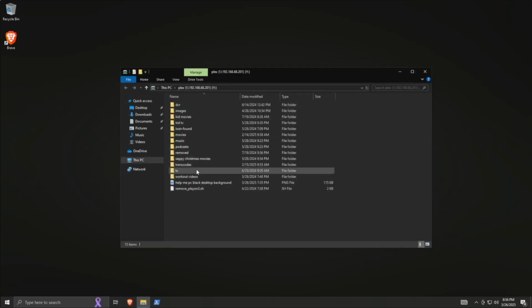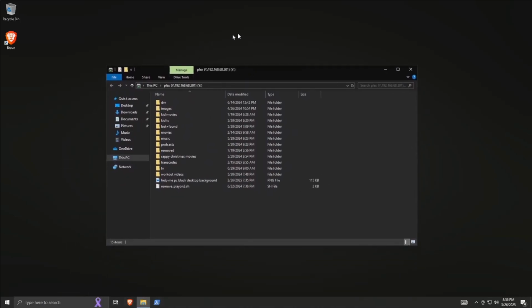You can see the different folders that I have in here. My wife has some sappy Christmas movies, and I was being a smart aleck. She's got her workout videos in here as well. And this is the desktop background. That's how I got this background onto my computer, was sharing it through this drive. But it comes in handy.